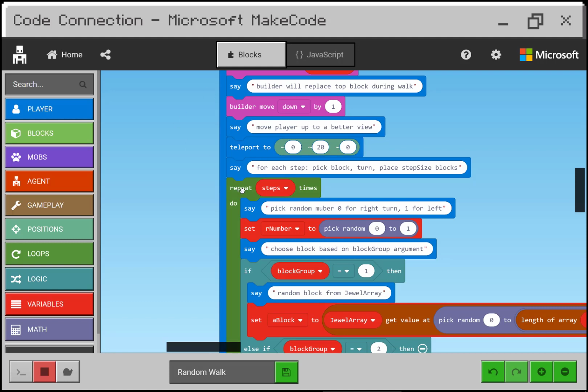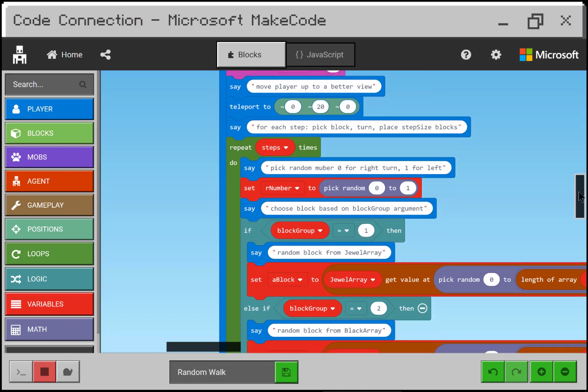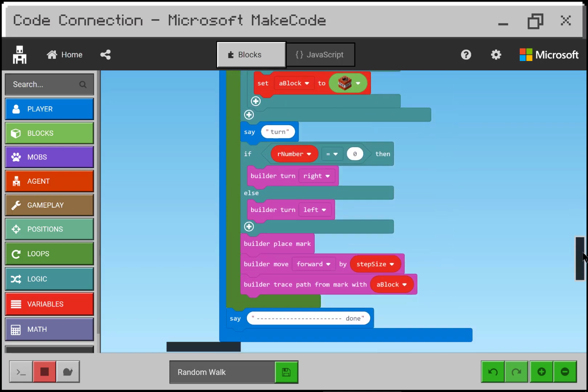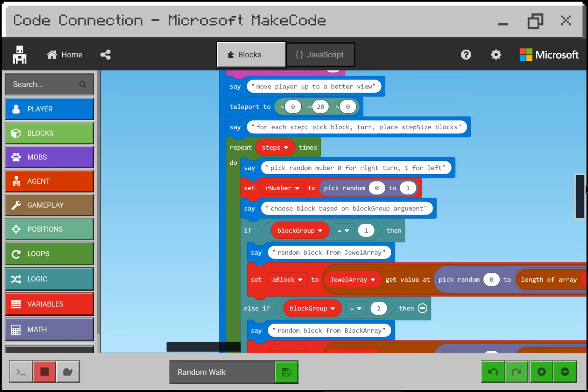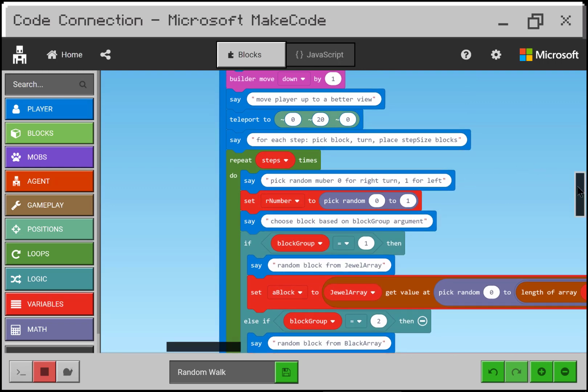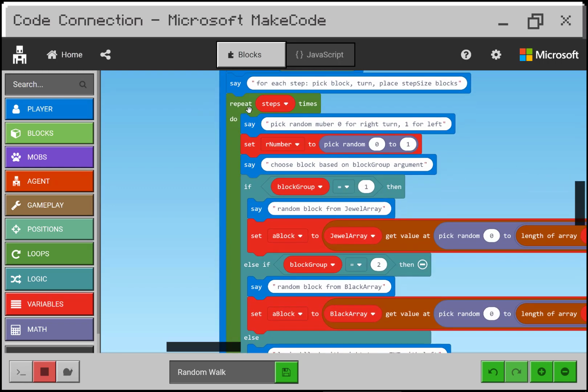Now, next comes the great big loop. And this is the loop, you can see it going down, down, down, down, down. This is the loop that is the guts of the program. It repeats steps times. Well, that's the number of steps. So for each step, this loop is going to pick a block, turn, place step-sized blocks, and then do it again. So the first thing we want to do is pick a random number from either 0 or 1. So this code does exactly that.